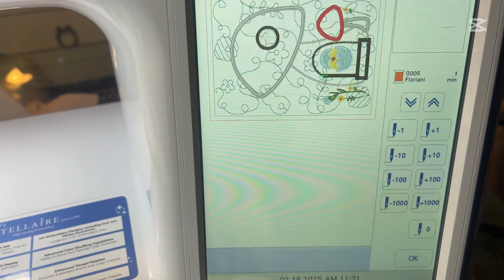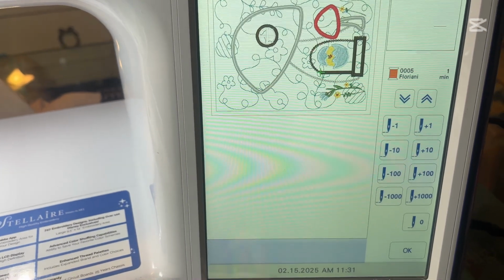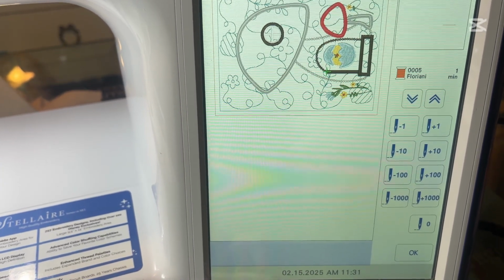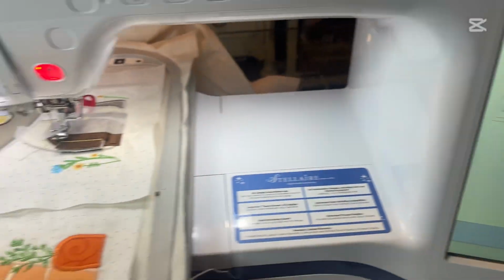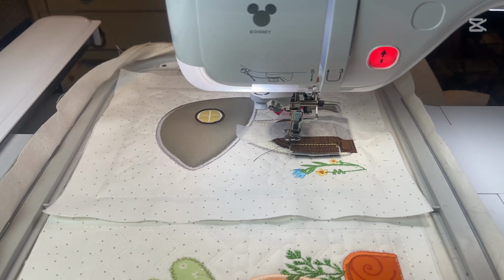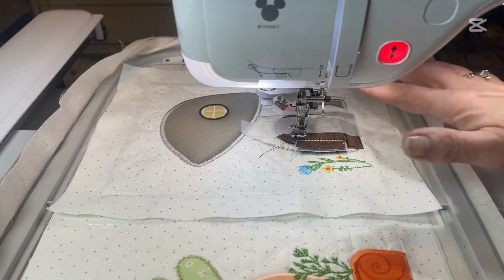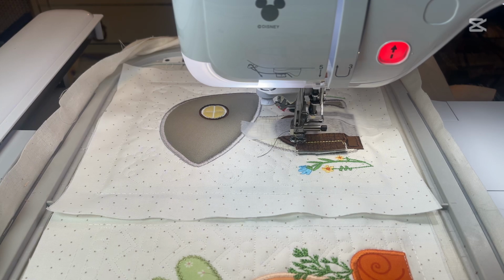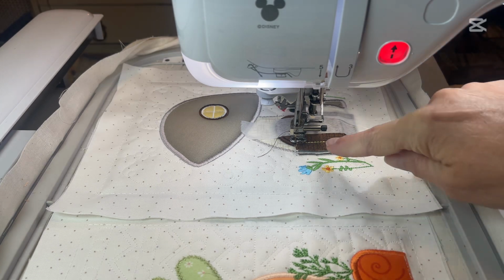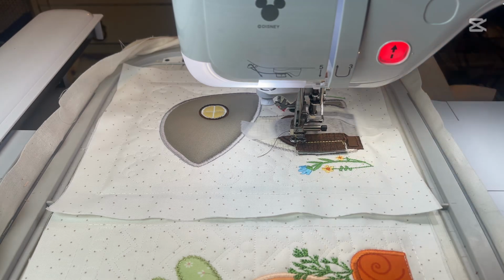Then it says we need to check the needle alignment in the door. So in order to do that, it says to lower the needle and check, and I think it's right at the bottom of that satin stitching, right about where I had my little needle. So I am going to say that's good. So then I need to raise it.